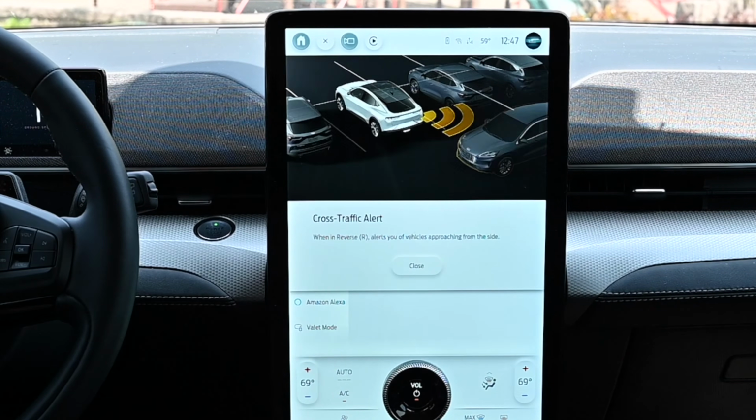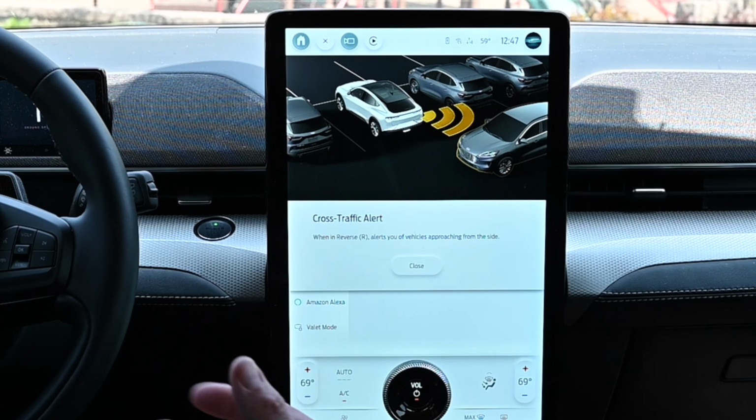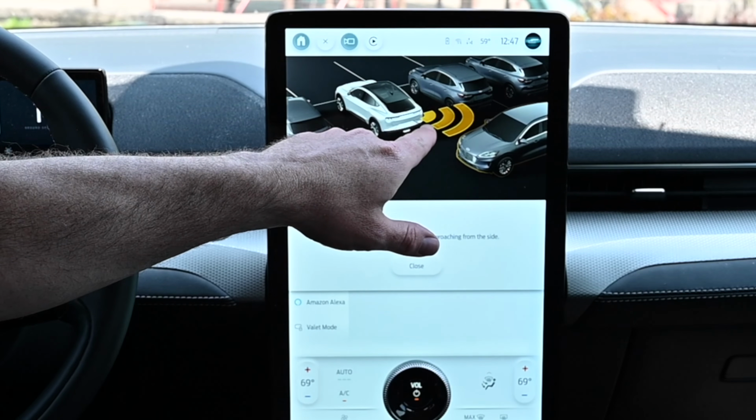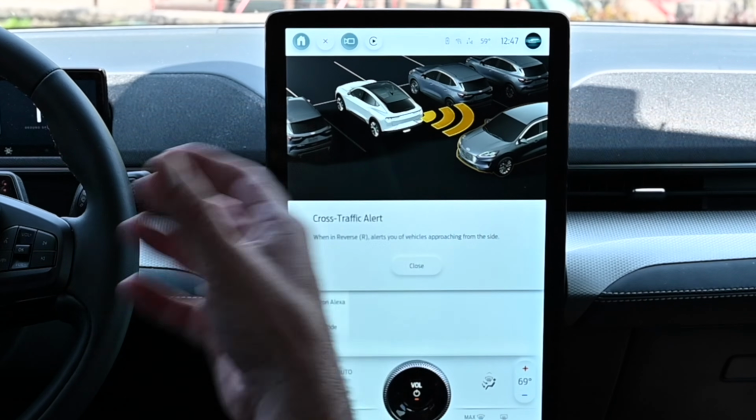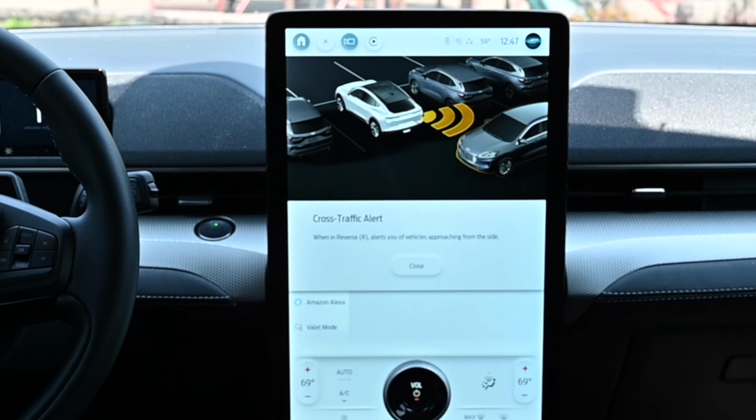Cross traffic alert is really handy when you're in a parking lot, and if you're backing out of a spot you may not necessarily see that there's cars coming, but this rear end sensor will detect it and it does give you an alert. And it's going to give you the alert on the heads up display in front of your steering wheel, and it's going to tell you which direction that moving vehicle is coming from.